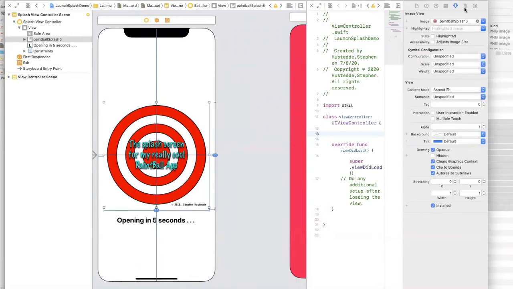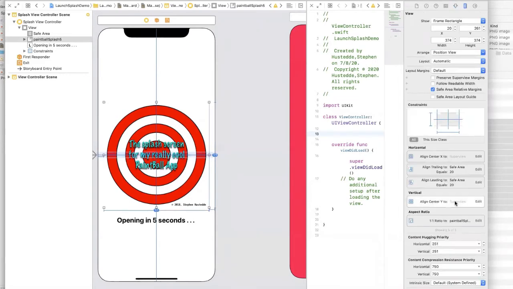So then just double check on those. In the inspector panel, I'm going to go to the size inspector. And we should have center X, trailing, leading, center Y. And the aspect ratio should be 1:1. If it's not, change it to 1:1.